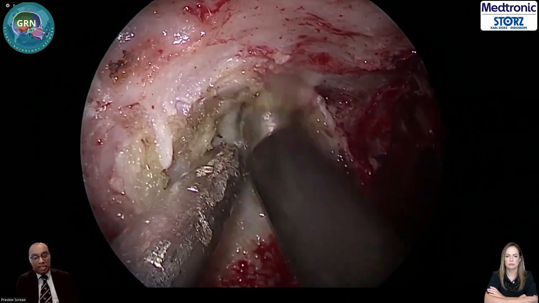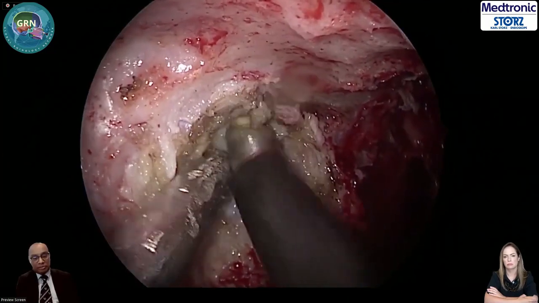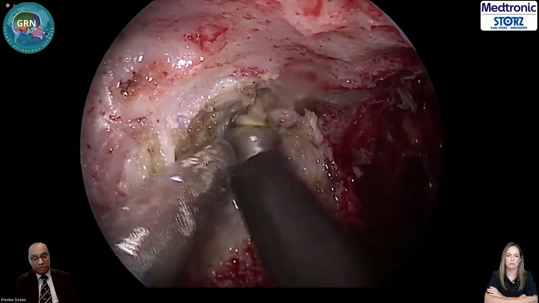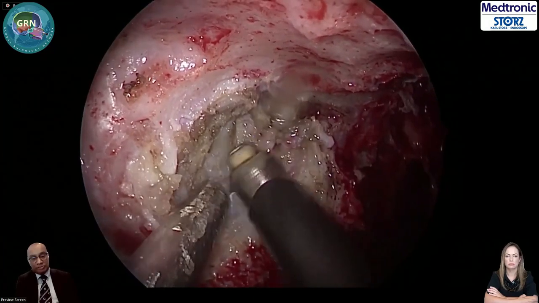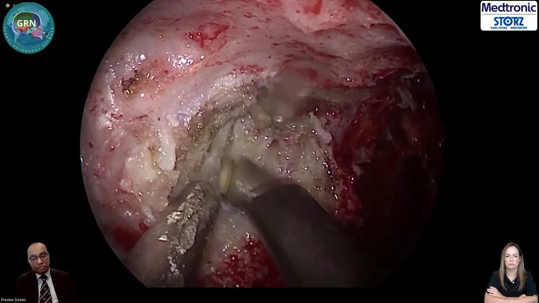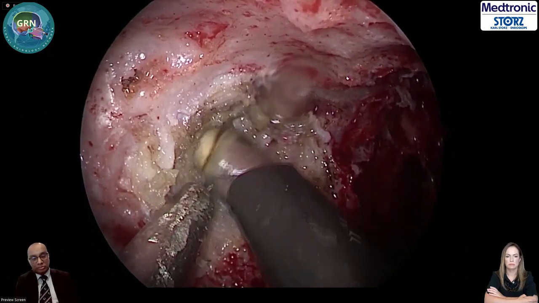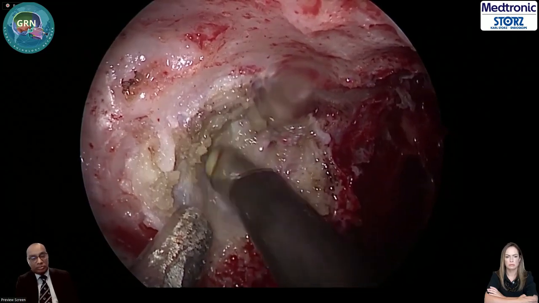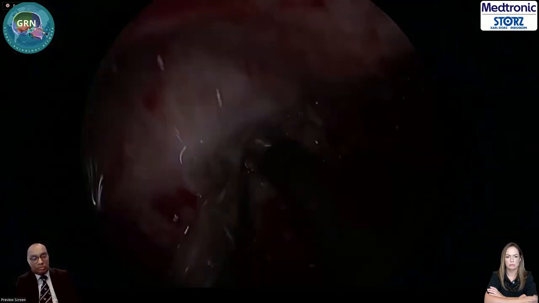With a bit of scraping and ablating. I don't find any other instrument which can do this job. Yeah, absolutely. Fantastic. Very precise and very nice. And you see the feel. Now it's slowly giving way. You can see that I'm coming to normal tissue. When I press it, I know that there's no hard tissue behind.